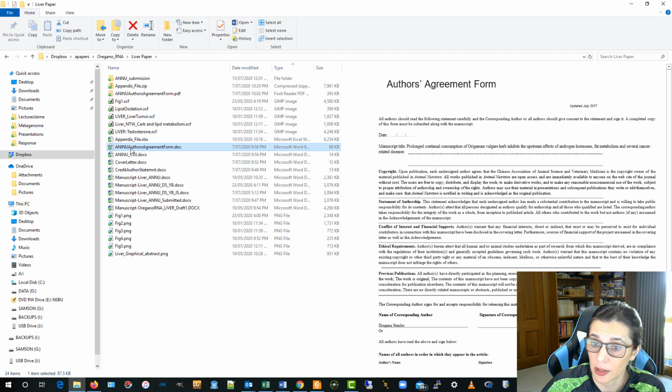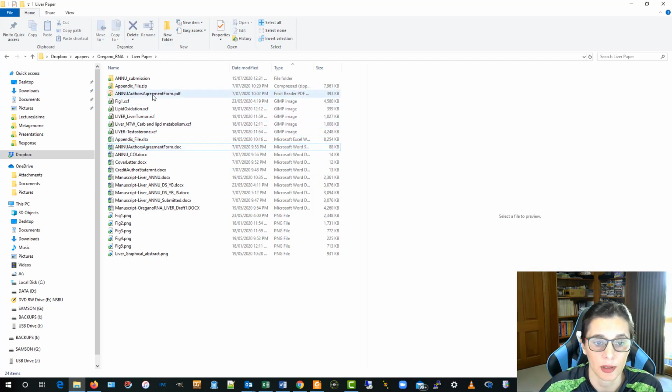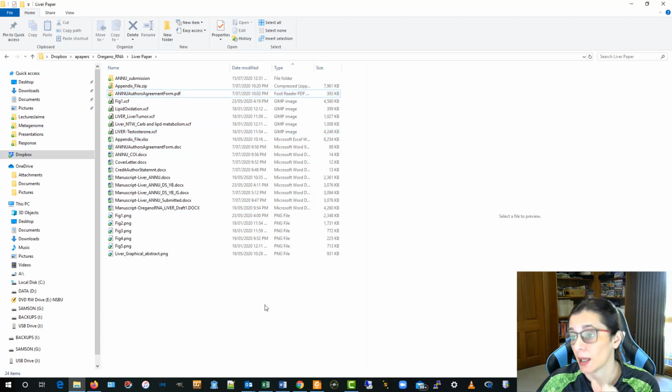Here, this journal insists on an author agreement form, which I had to sign. Here is this form with my signature, which I had to submit. So that's all sitting in the instructions for authors.